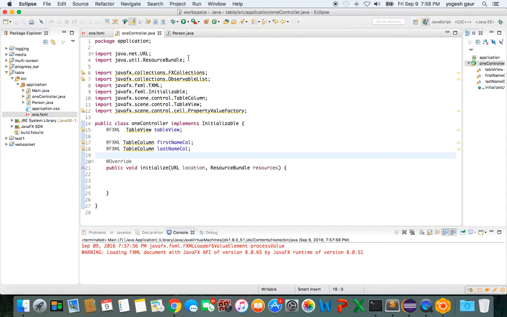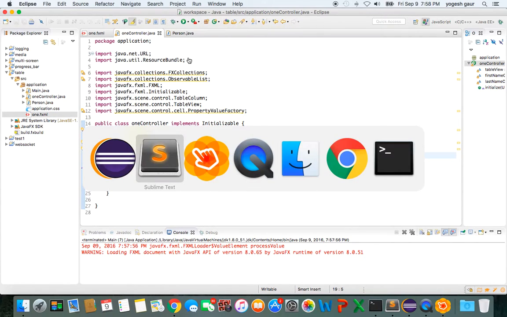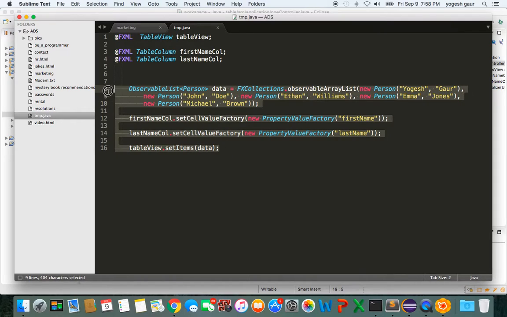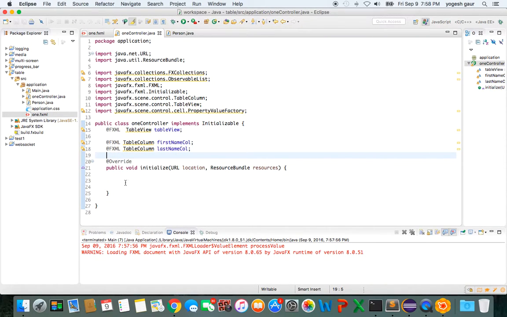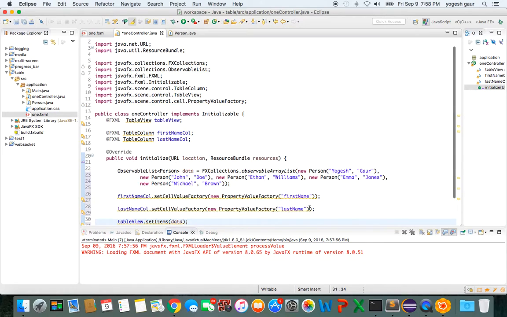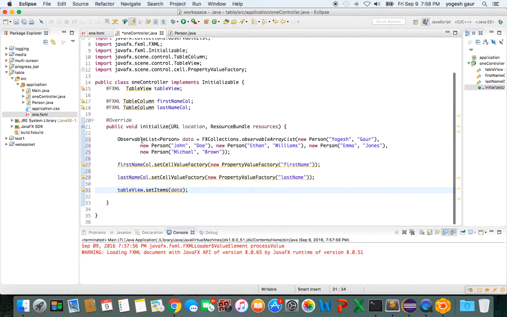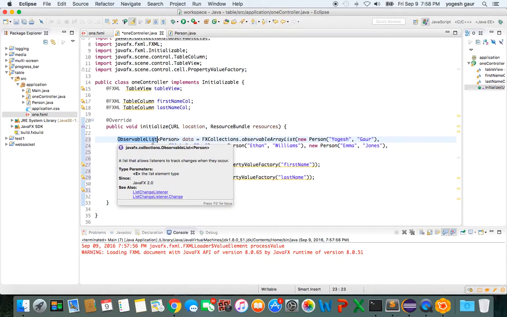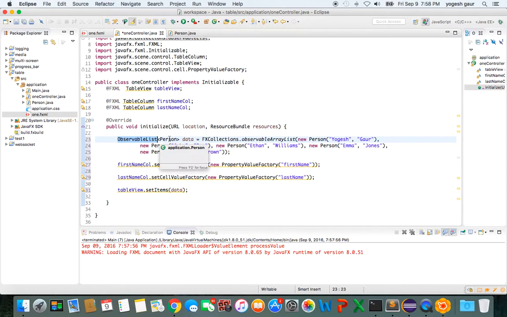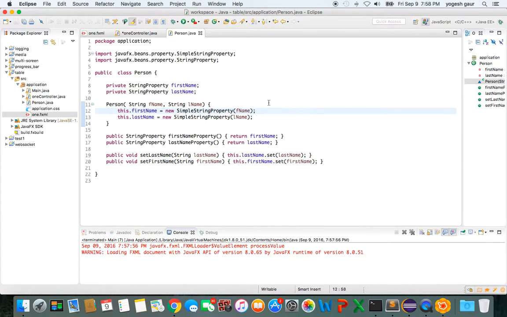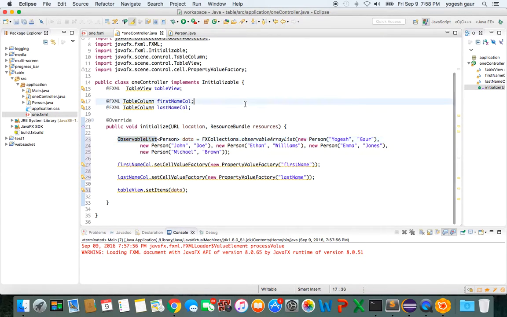So let's just populate some data, and I'll show you a quick, easy way to do that. And I will explain what it is. Basically, I have to create something called an observable list, and I'll give it a class of what is needed. And I've already created a class Person.java, which basically has a string property, first name, last name. This is just a constructor, and these are just the getters and the setters. So it's pretty straightforward.